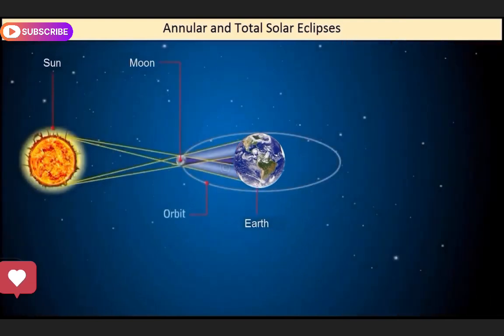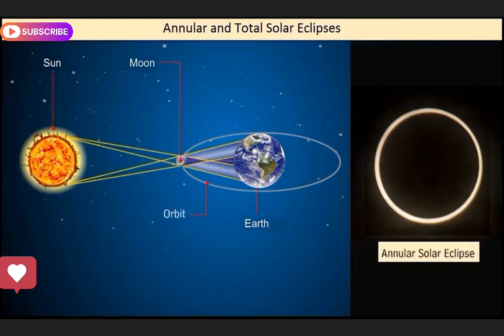If an eclipse occurs when the Moon is on the far side of its orbit with respect to the Earth, the Moon appears smaller than the Sun and cannot completely cover it. This results in an annular solar eclipse, in which a ring or annulus of bright sunlight surrounds the Moon.